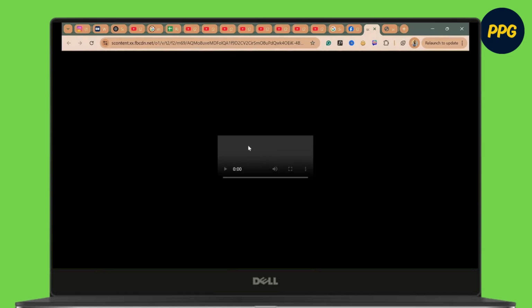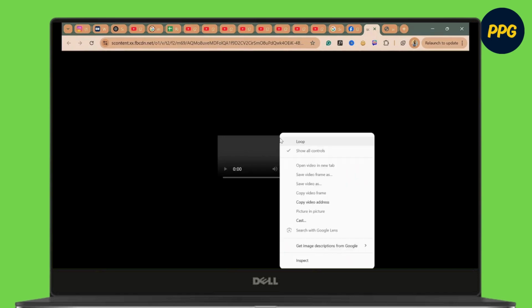Right click on the audio and select save audio as, choose a desired location on your computer and click on save. And that's it. You've successfully saved a voice message from Messenger to your computer.